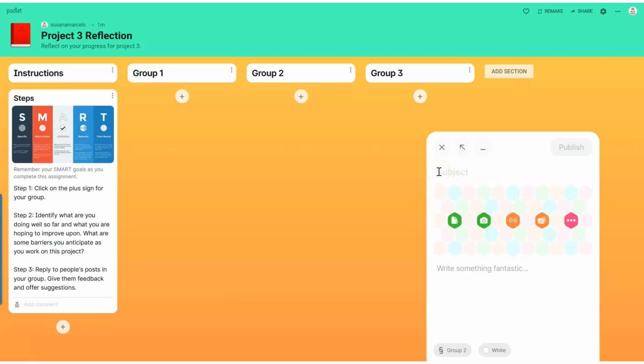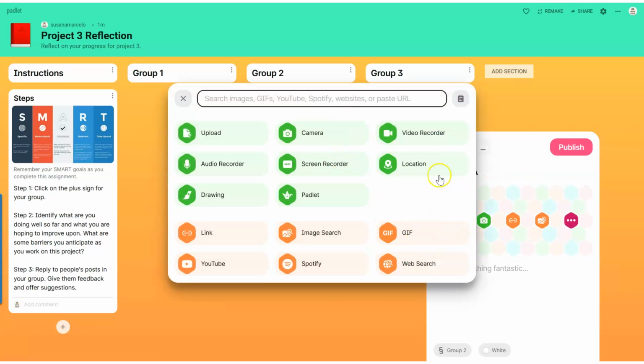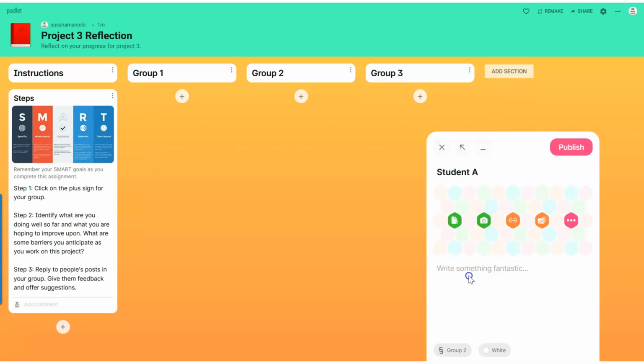So if you decide that you do not want to put the authoring tool on, that means that they have to put their name. So they would put their name. I'm going to write student A. They can also add multimedia elements here. And you can recommend that they do that, and then they can answer the prompt here.